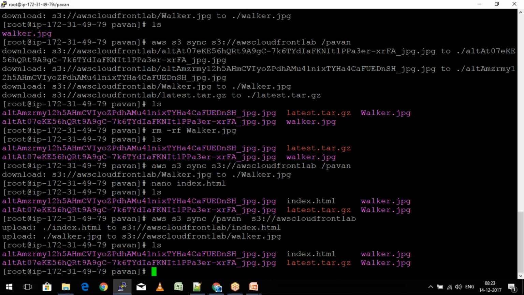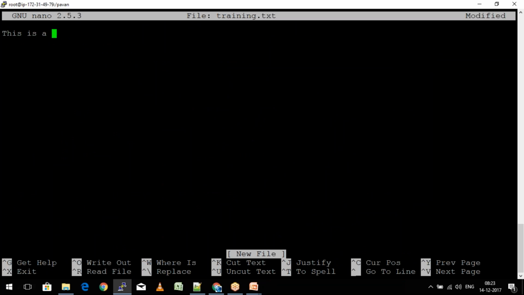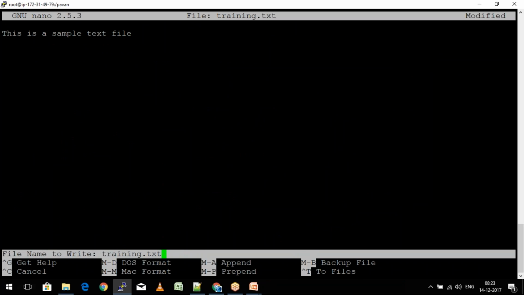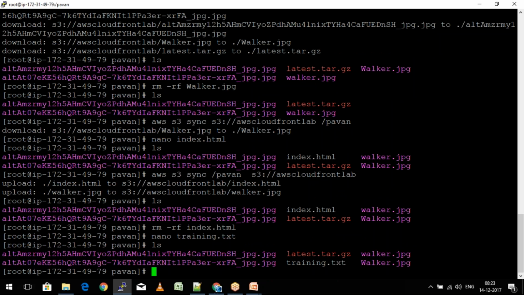Now let's say I have deleted the index.html file here. rm is basically to remove, and rf is to remove forcibly. So I'm going to remove the file with the name index.html, and now I'm going to create one more file with the name nano training.txt. I'll create a sample text file. This is a sample text file. Now if I say ls, again I have 6 files, but my index.html file is removed, and the training.txt file exists.